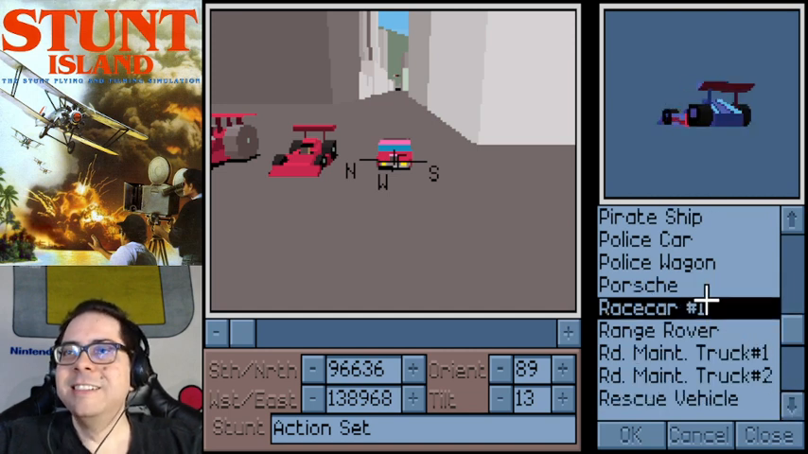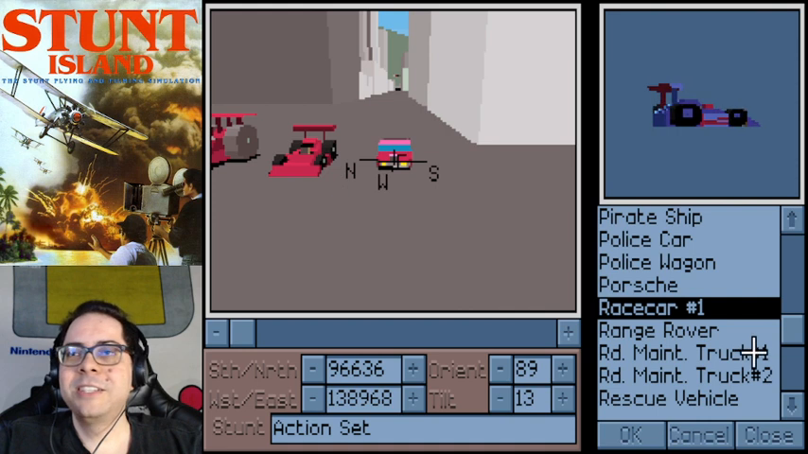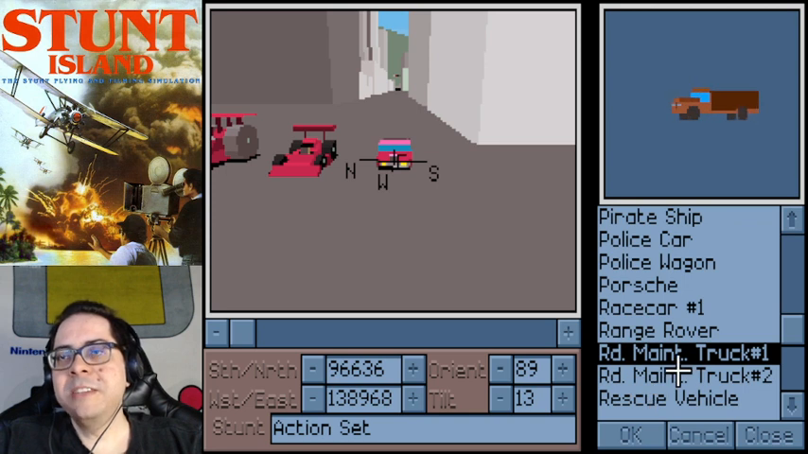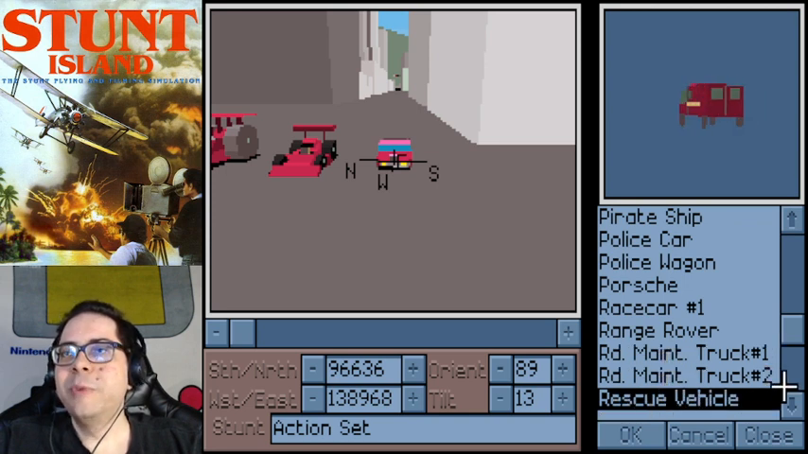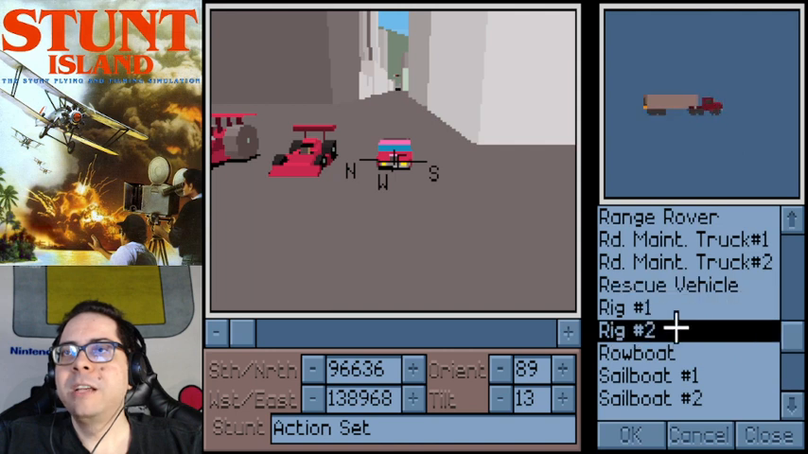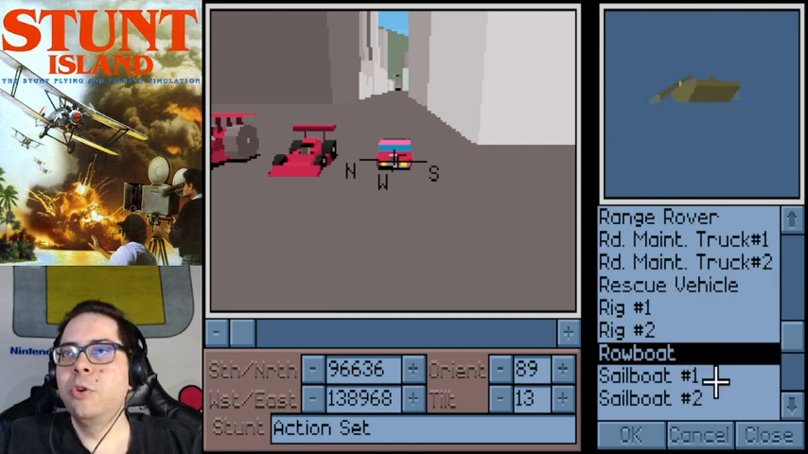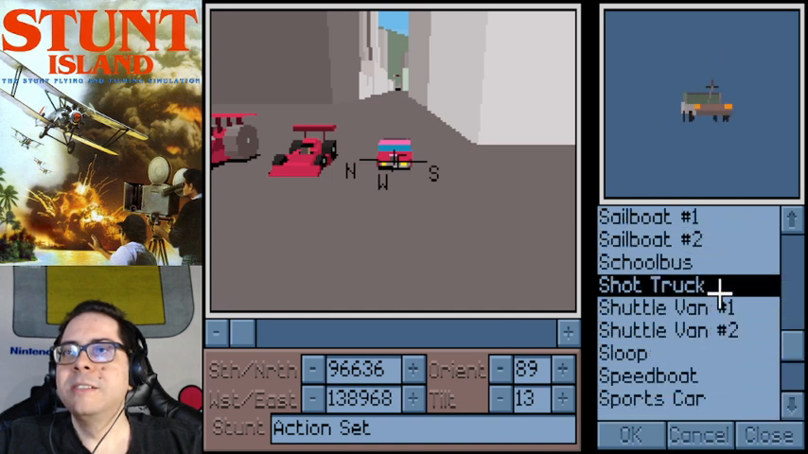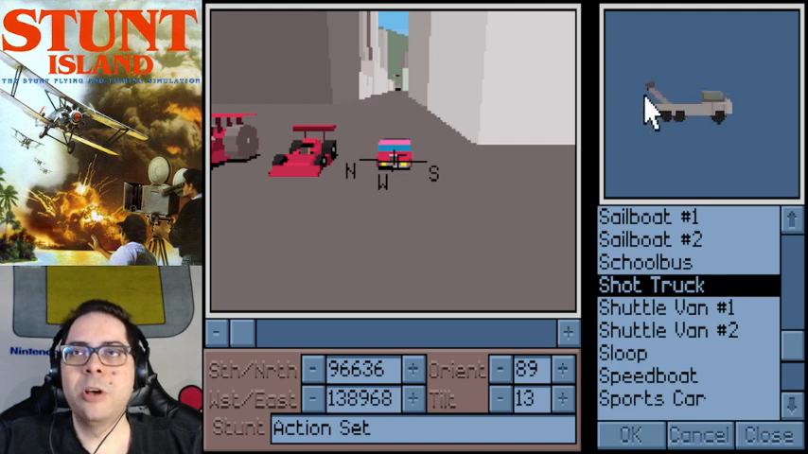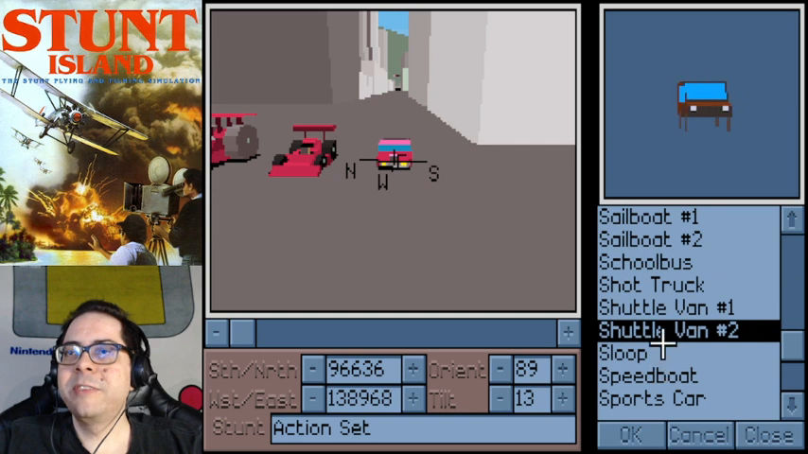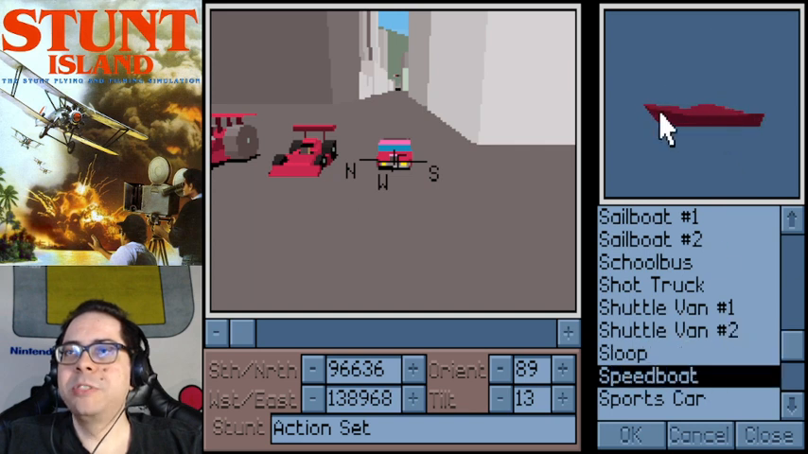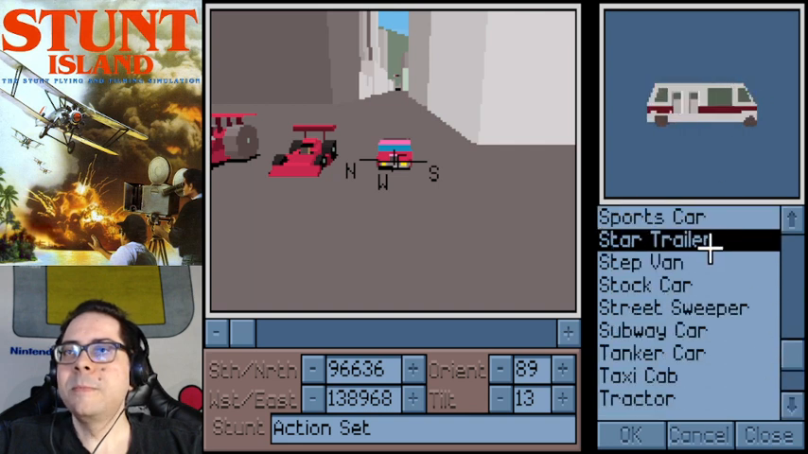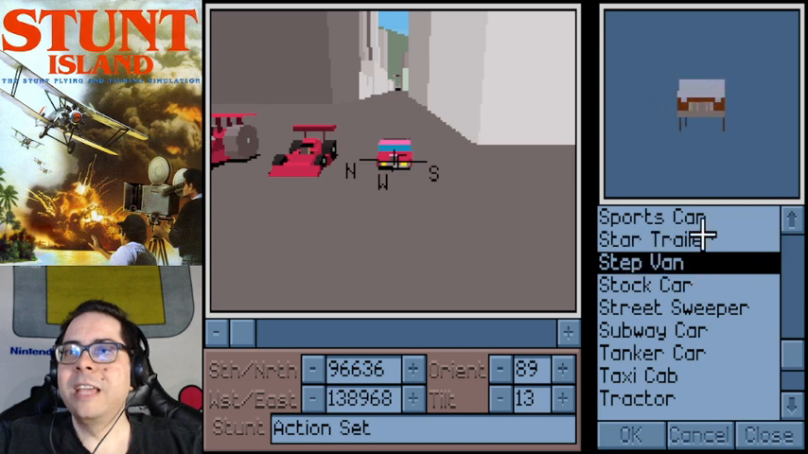Porsche, another race car. Why is it not okay? Range Rover, road maintenance truck, I think. Rescue vehicle, rig, run into just truck. Rowboat, sailboat 1 and 2, school bus, shot truck, I guess it's for camera operation, shuttle van 2, sloop, speedboat, sports car. Ooh, this one looks cool. Star trailer, again for movie sets.